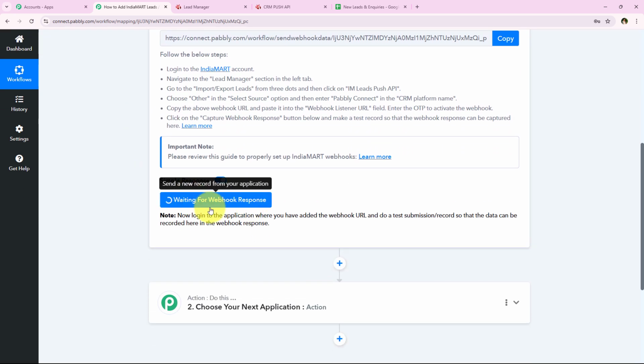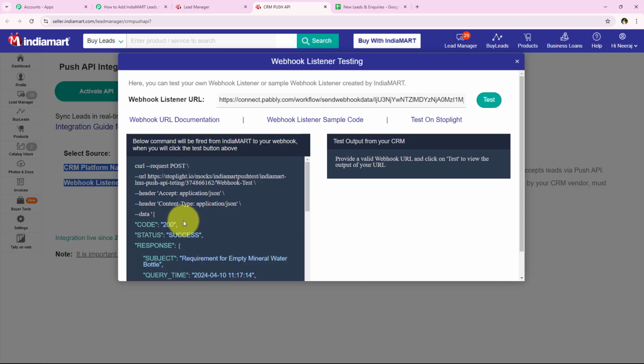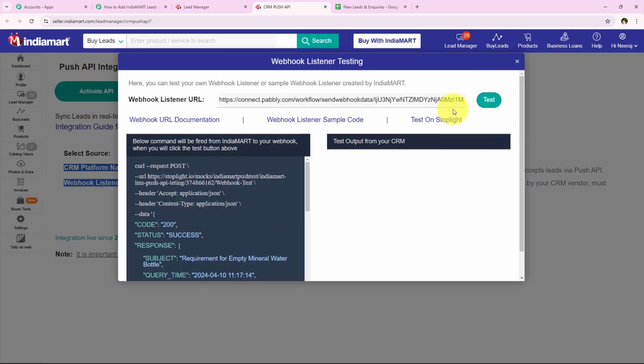But as you may notice, now it is saying waiting for a webhook response. And in the notes, it is saying do a test submission or record. So in order to capture this webhook response, we have to do a test submission or record. To do this, I'm just going to open my CRM push API and we have to click on this blue button which says test your webhook listener URL. And once again, we have to click on this test.